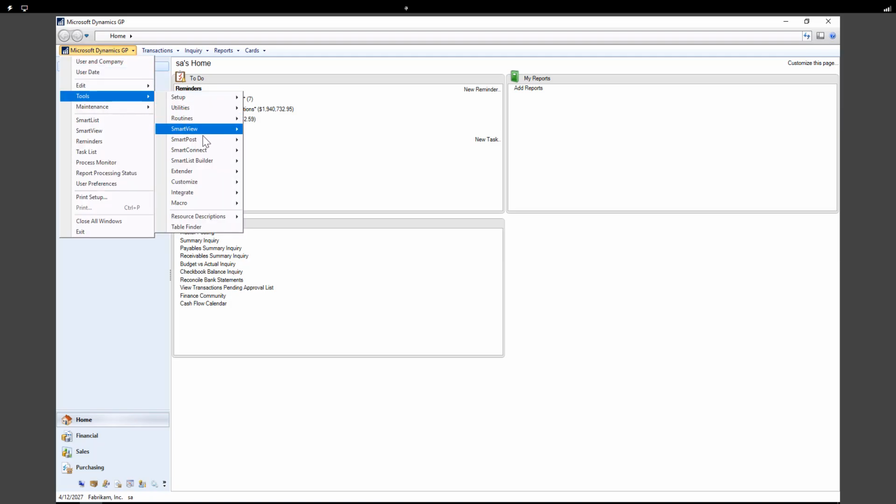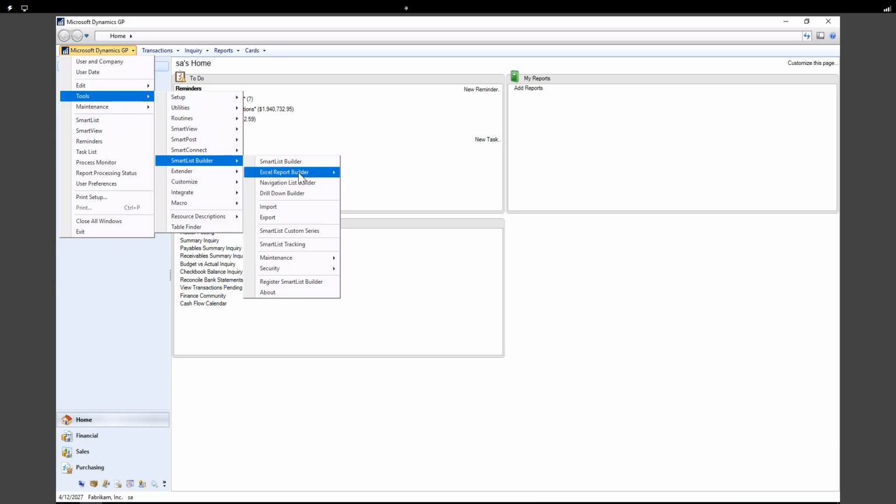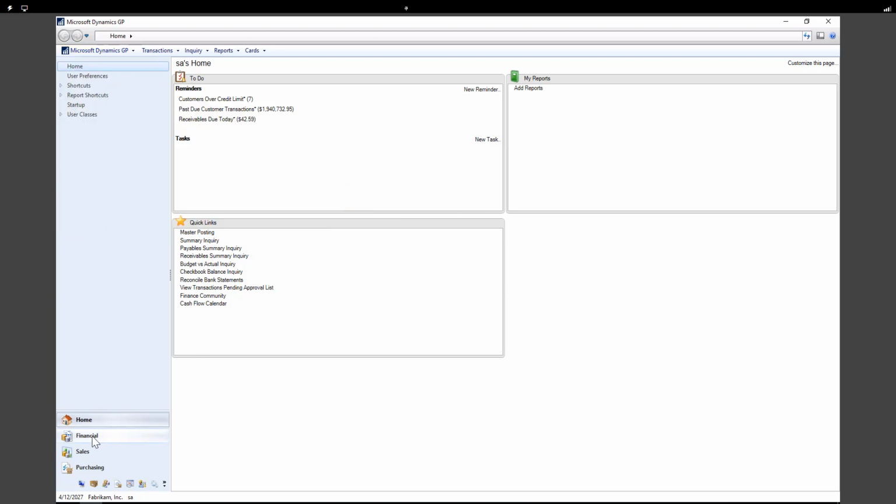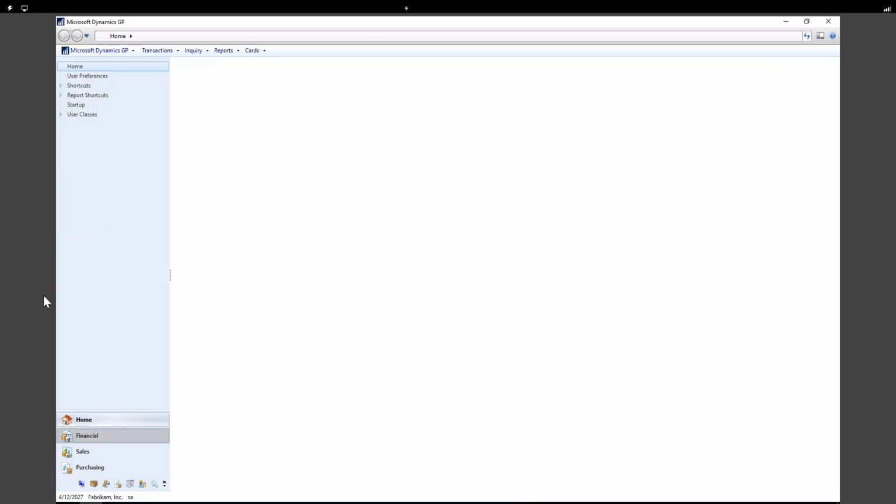One thing a lot of people don't know about Smart List Builder is that it's actually 3 different products blended together. There is Smart List Builder, which is what I'm going to be going through today, but it also includes Excel Report Builder and Navigation List Builder. Excel Report Builder allows you to build refreshable Excel reports without having to know any code or anything like that. You can simply come in and with a Smart List Builder-like interface, build yourself a refreshable Excel report. Navigation lists are those parts of GP that not a lot of people actually know about, which is a shame because they're really quite powerful.